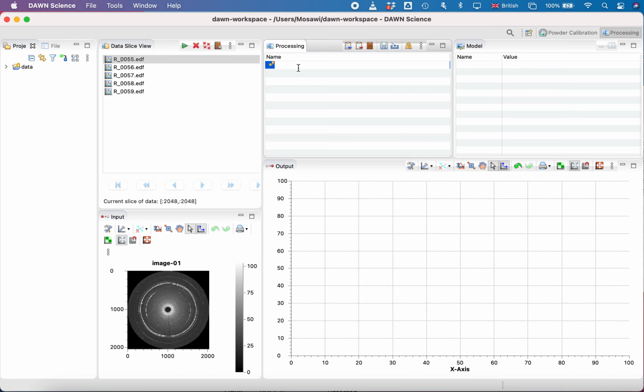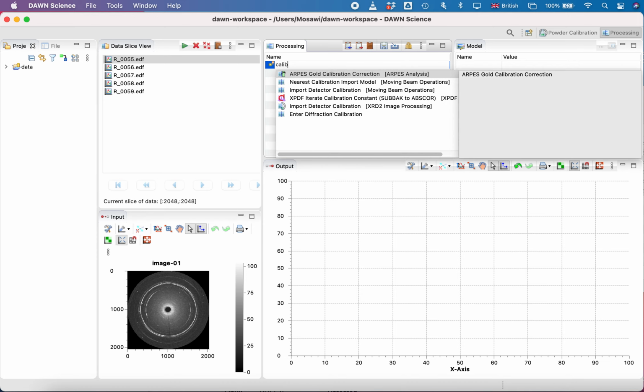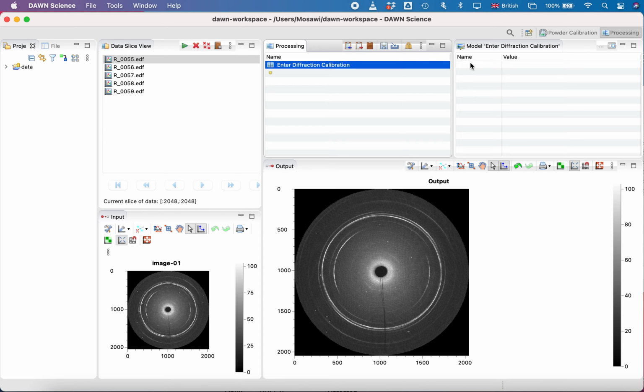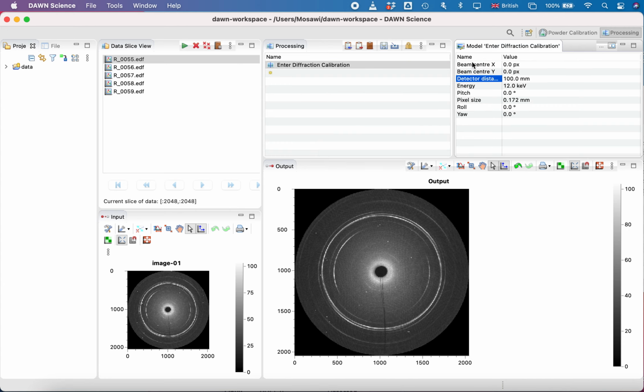So first, what we need to do is to calibrate our sample, input the calibration parameters that we just acquired. So we just write calibration, and then we need to look for enter diffraction calibration. So this is the function we're looking for. We click on that, and now there's a bug in this version of DAWN where this table doesn't update. I have to scroll down to see all the different parameters, but this shouldn't be a problem, hopefully, in future releases. But if you face this problem, if you don't see the function menu right there, then you just need to click and drag and you will see all the menu.